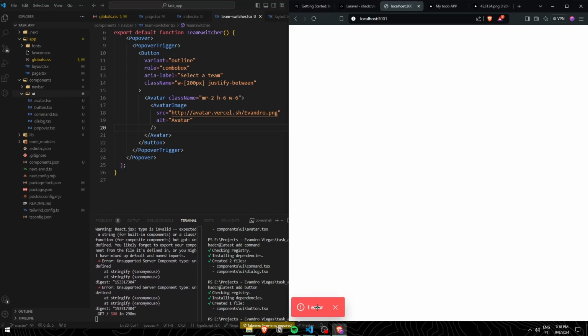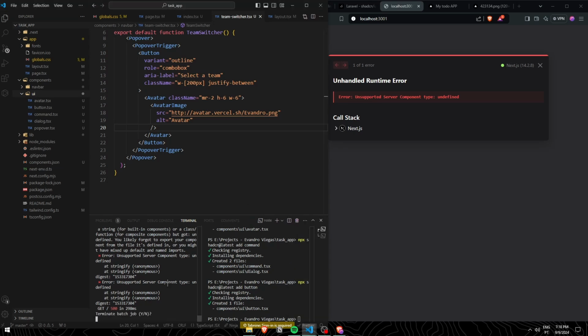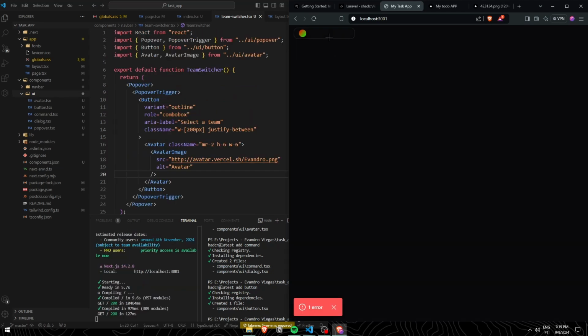So it's giving us some errors. Unsupported server component type undefined. I'm not quite sure what it means, so I'm just going to restart the server. So npm run dev again. There you go. Now you can see that we can see our application, which was a local mistake.